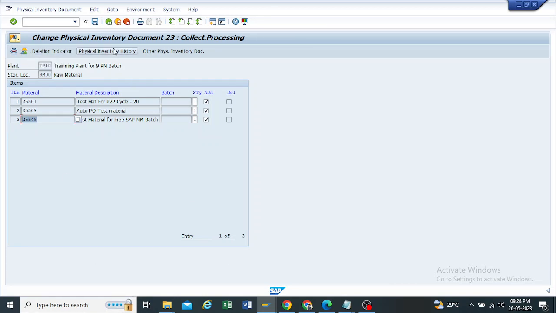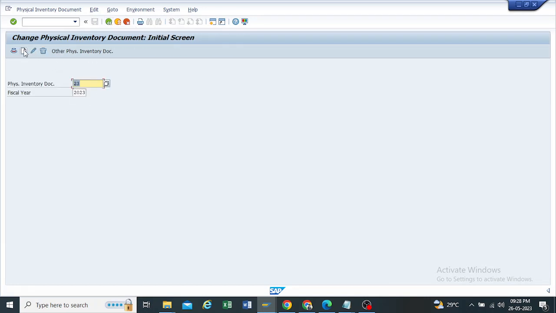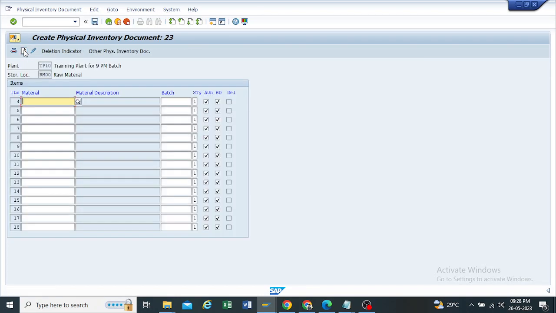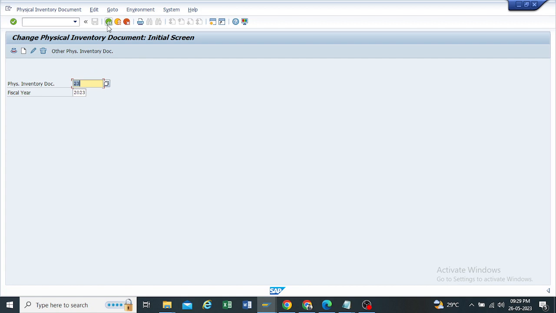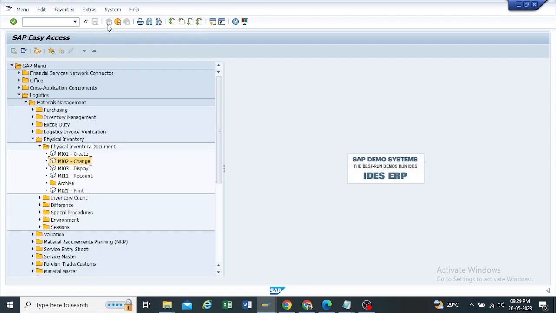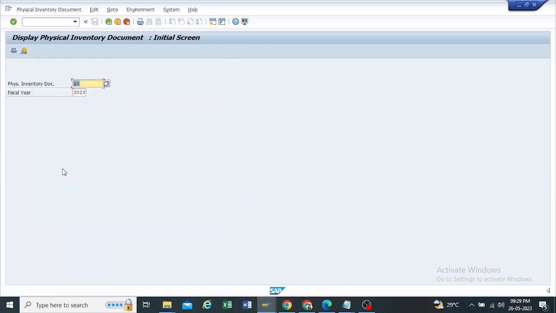If you want to add anything, you can add it. Click on the new items, and again you can add multiple items as per your requirement. I don't want to add any item into my inventory report. I just want to take the inventory of that 3 items only. Then again, if you want to display, just click on MI03.